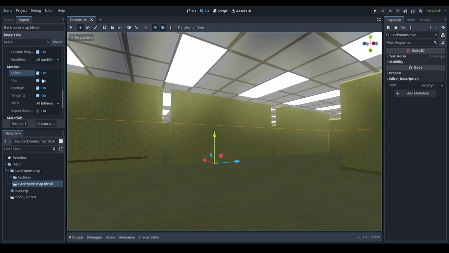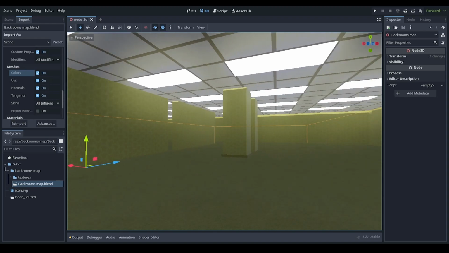and then just click on the colors. I don't know why that's not enabled by default. It's a bit strange, but it's fine. And then once you've enabled that, just re-import, and then all should be good.